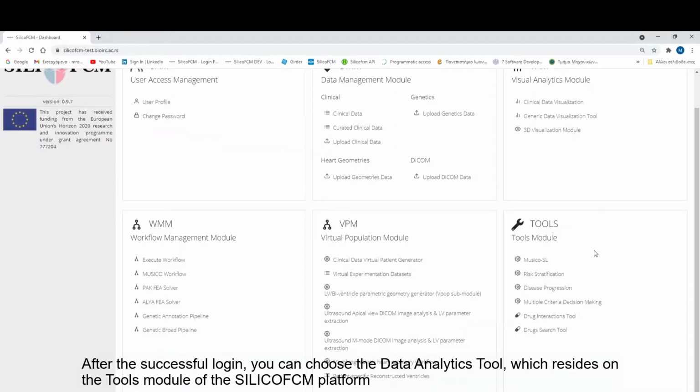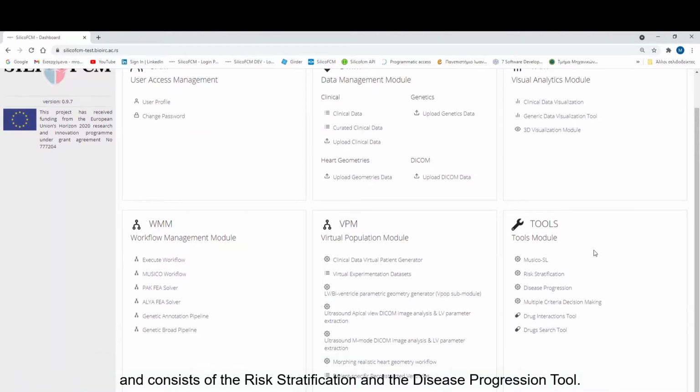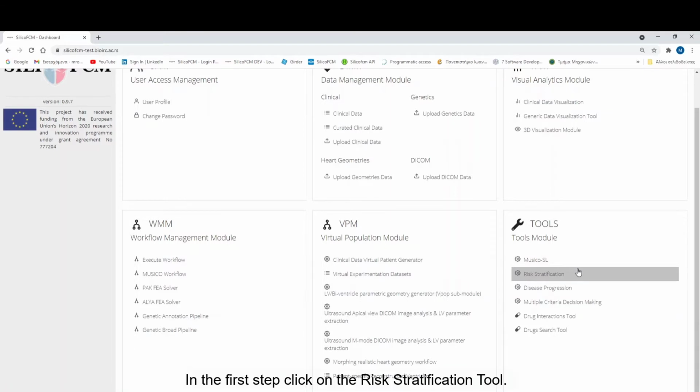After the successful login, you can choose the Data Analytics tool, which resides on the Tools module of the SilicoFCM platform and consists of the Risk Stratification and Disease Progression tool. In the first step, click on the Risk Stratification tool.